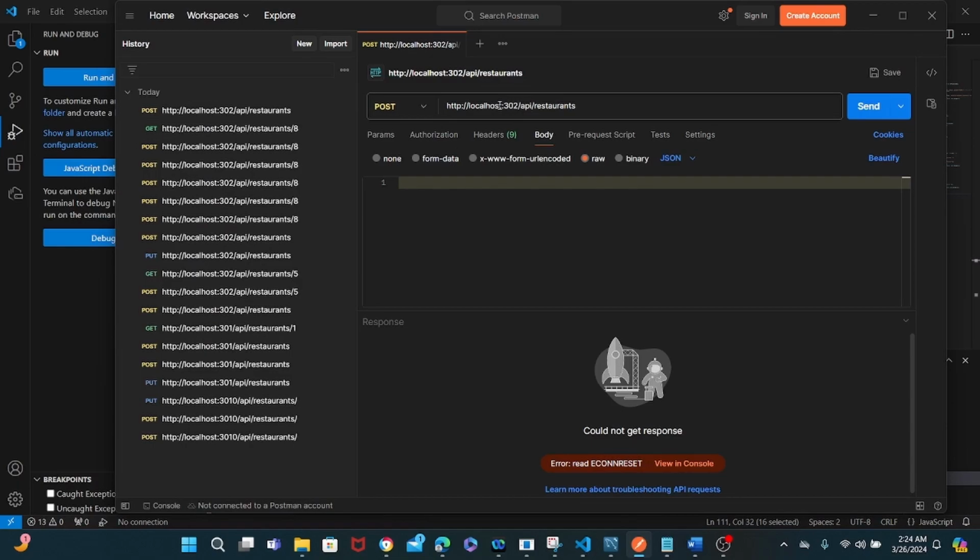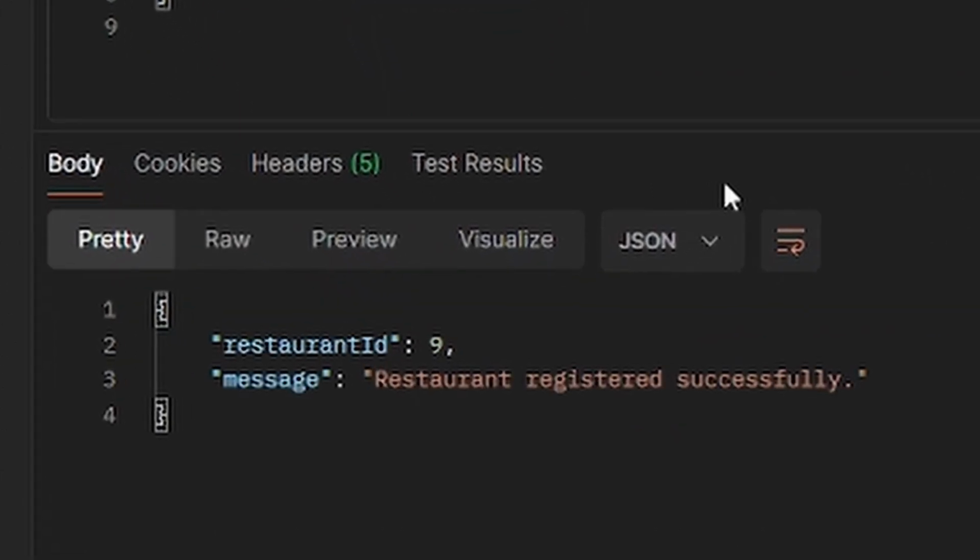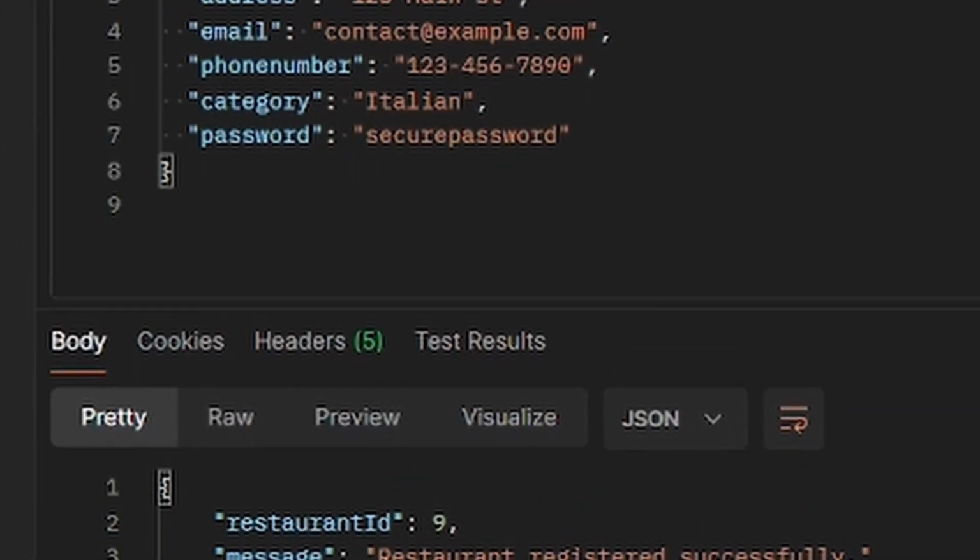On Postman, to send requests, we're first going to establish a restaurant. Make sure it's on port 302, make sure it's on JSON, and got the URL. After we send the request, it will show us that we did register it successfully, and it gives us a restaurant ID. So we use that ID.